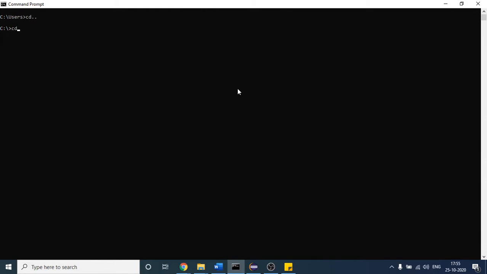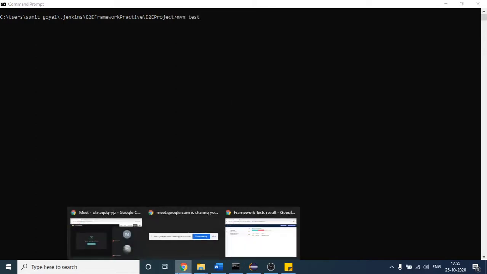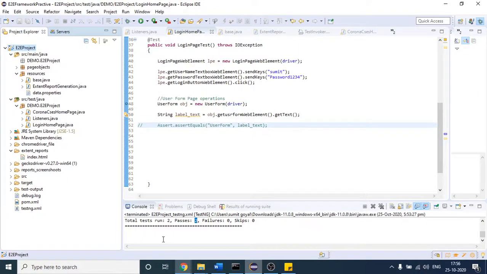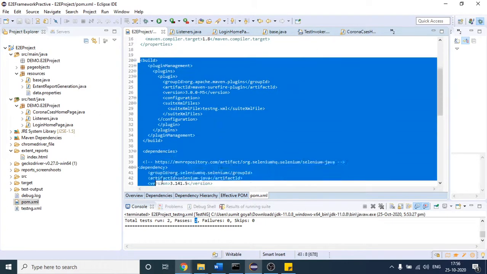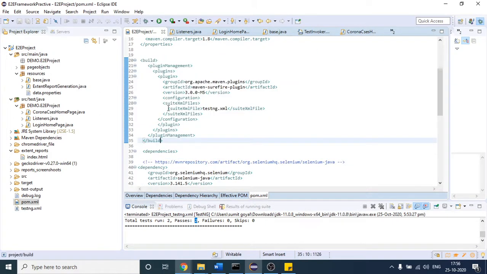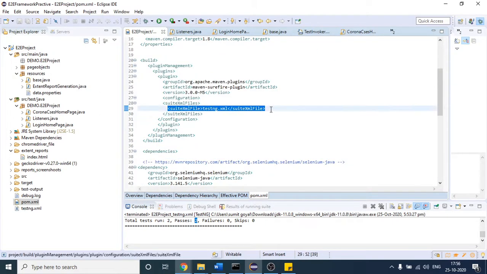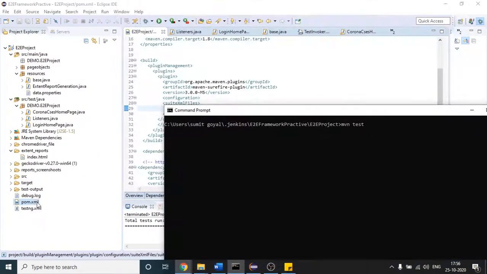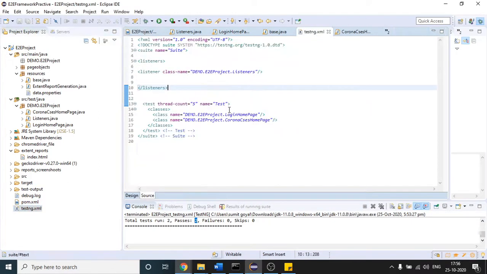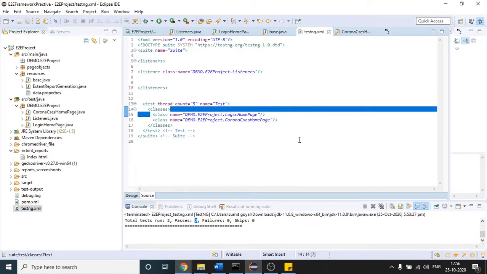Okay, actually I want to come to my project path. So we come, and after that, if I just say Maven test, it is going to invoke all the required test cases, because in the pom.xml file I am using this plugin. Inside that plugin I am providing this test.xml file. So if I provide this command, Maven test, it will invoke my test.xml. That test.xml will have my two test cases.